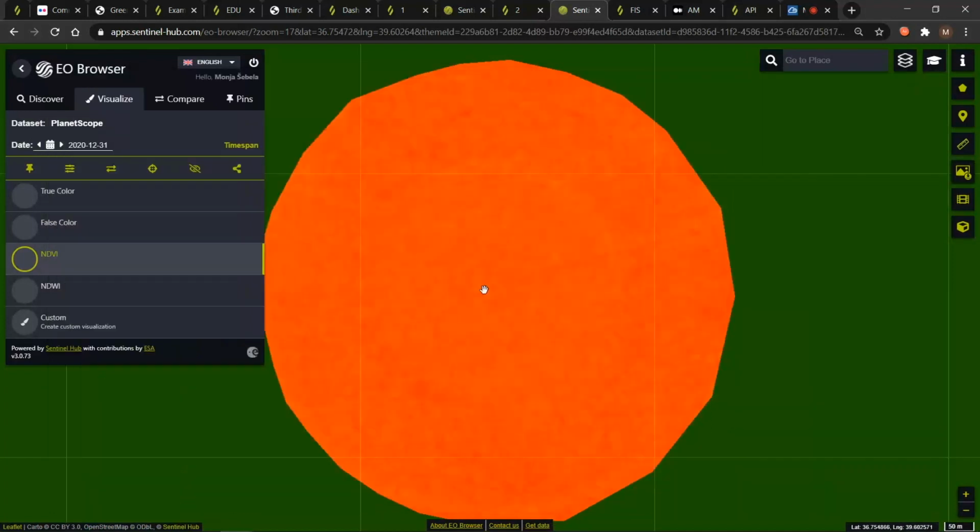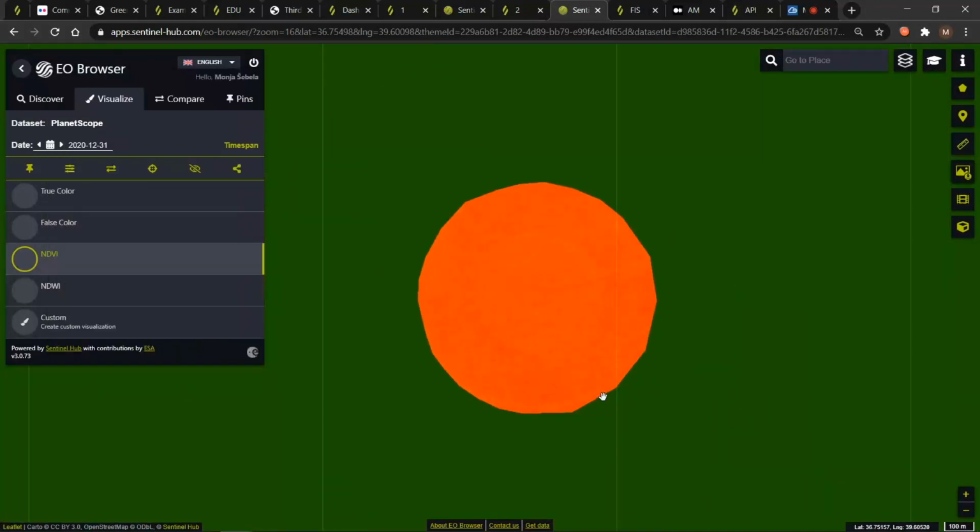Now, the next thing that we're going to do, we're going to take a look at how you can actually visualize statistical information for NDVI for this agricultural parcel. And in EO Browser, this can be done in 2 ways. And then again, it can also be done as a request to return a JSON file. First, we're going to take a look at how to do this in EO Browser.